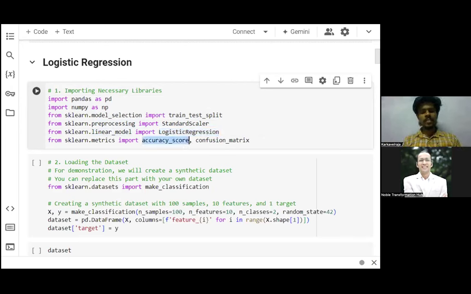Then we are using the metrics called accuracy score and confusion matrix. Hope you guys already know what are accuracy score and confusion matrix. They are the evaluation metrics which help us evaluate the model which we have created. Otherwise, we don't know how well our model is doing. That's it. So this is all about importing the necessary libraries.